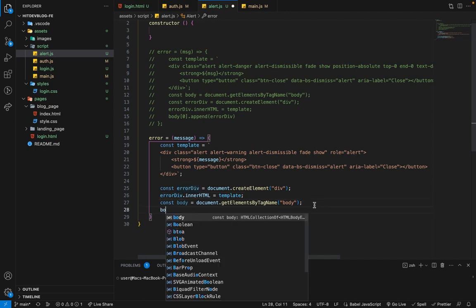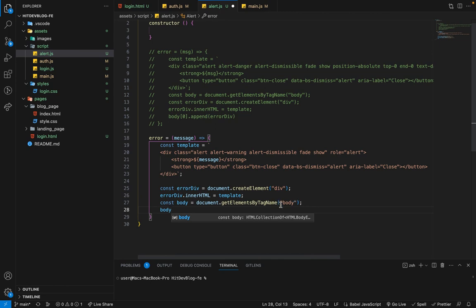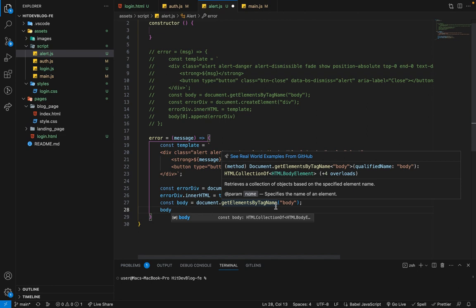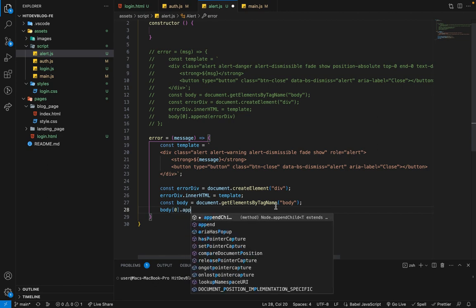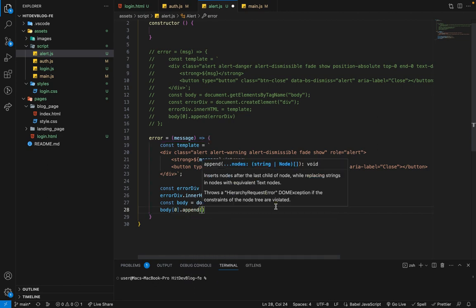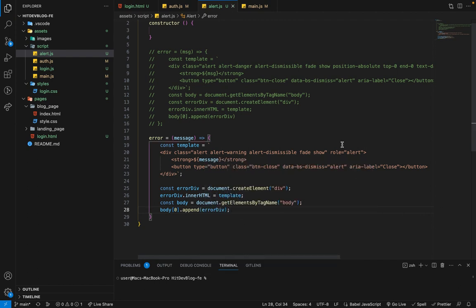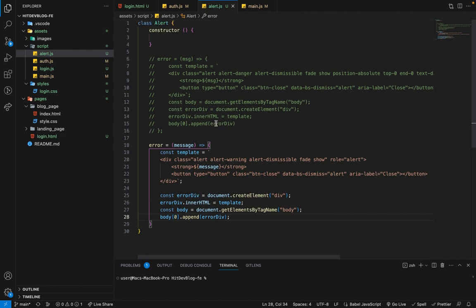Does it make sense? Because this is returning a list of elements with the name body, but we know it's just body, it's always one. We can't have more than one body element, so we want to pick the first one. So body dot append. What are we appending to body? We are appending the error div that we created. All right, so this should be fine. So we're going to import this, and on DOM content loaded, we'll display it to see what it looks like.